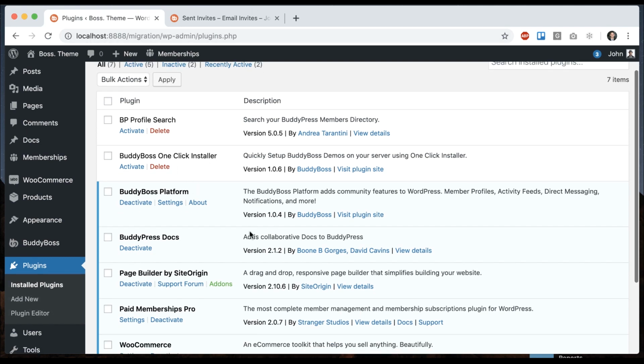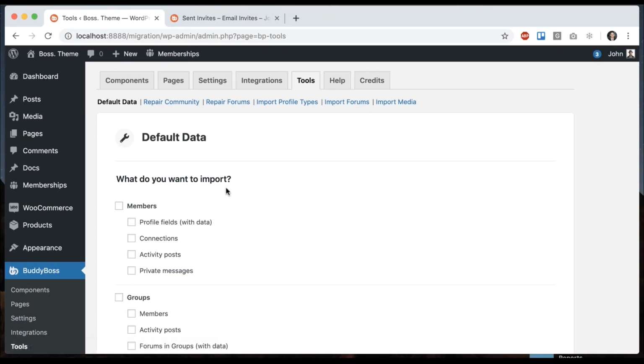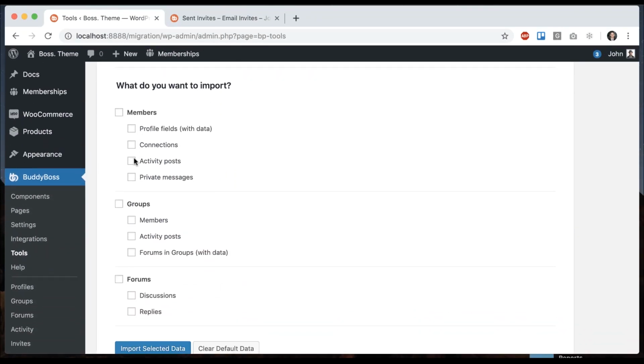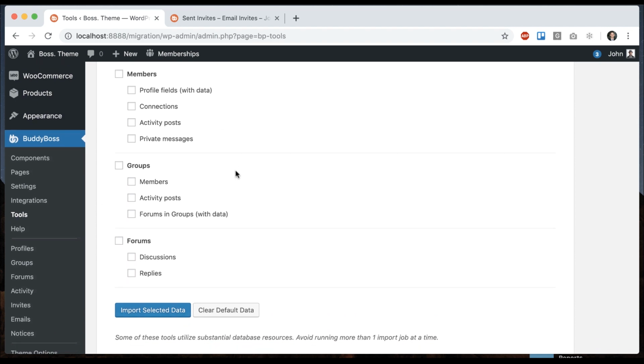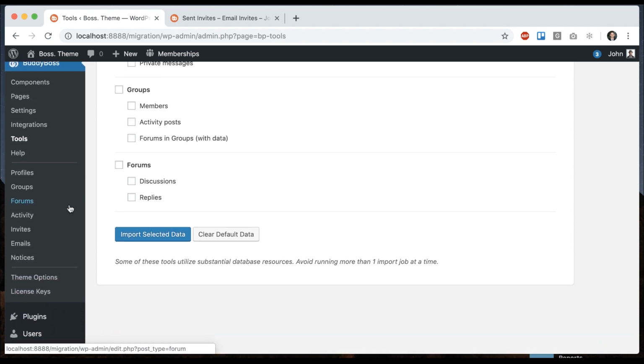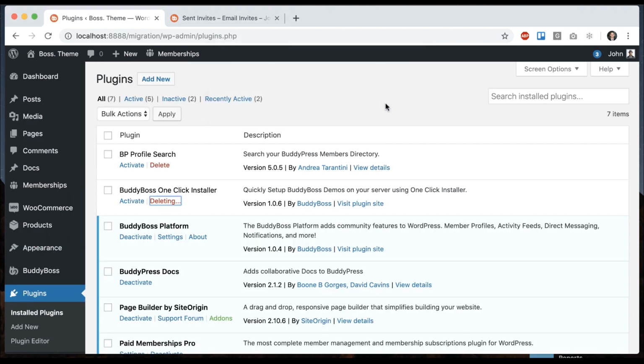And if you want some default data, you can always go to BuddyBoss Tools. And from here, you can check all these options and import default members, profile fields, activity, messages, groups, forums, all kinds of stuff. It'll just create a bunch of default data for you. And at any moment you can click this and it'll erase it with no damage to your database. So that's our new way of doing all this. So we can come back to plugins, and now we can delete this as well.